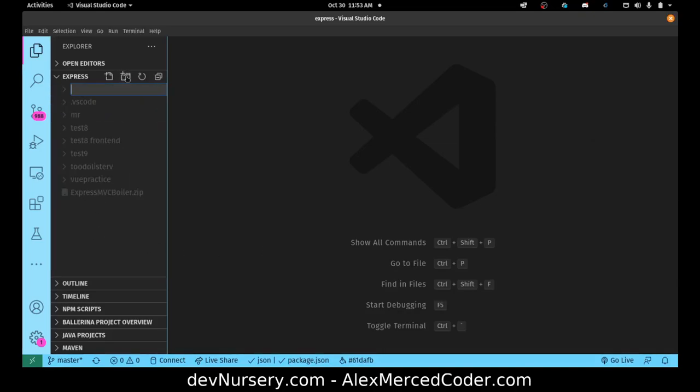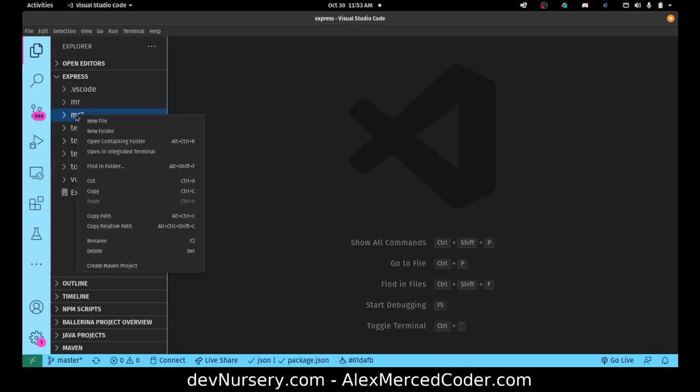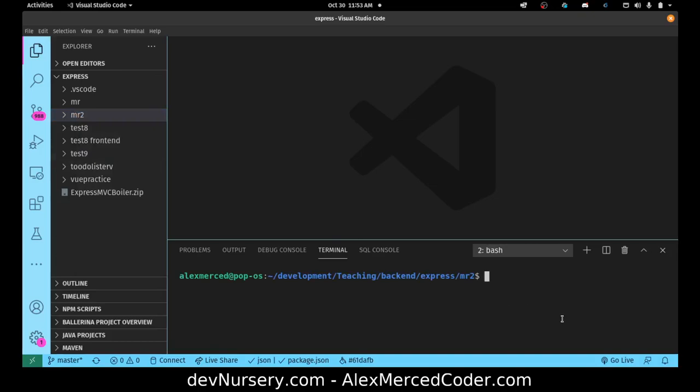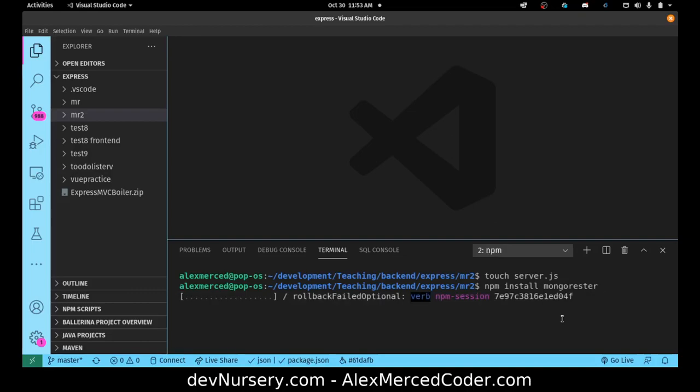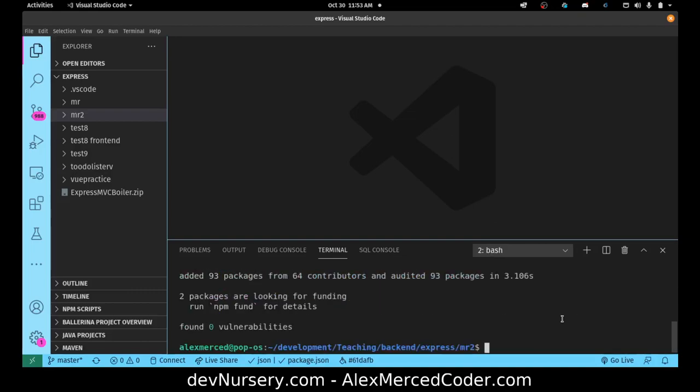Okay, so I'm going to make a new folder. We're going to call this MR2. I'm going to open up the folder and open an integrated terminal. First I'm going to touch server.js. Then I'm going to do npm install mongo-rester. I'm not going to worry about other middleware right now. Just with Mongo Rester, that technically already gives me Express and Mongoose, because those are dependencies.